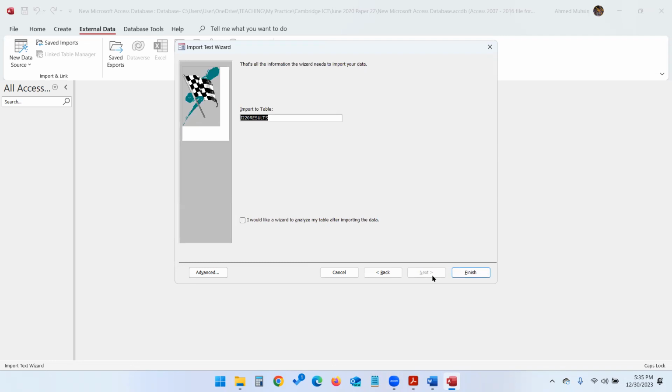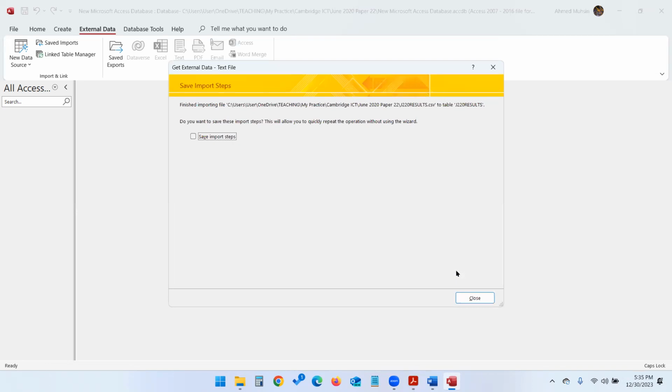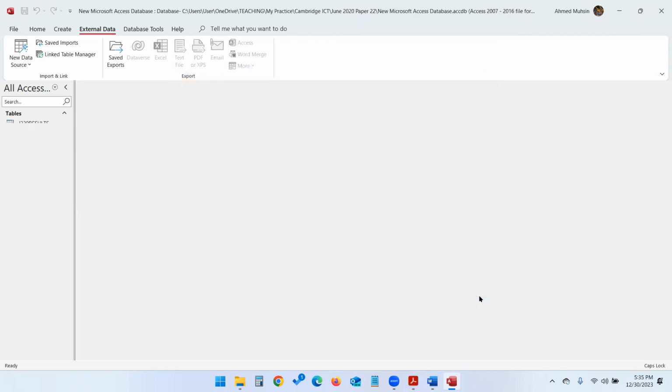And now it asks, what's the name of your table? The question paper hasn't given us a name for the table. So we'll go with whatever name Access is giving us. And we'll click on finish. The computer is asking, do you want to save these steps? Not necessary. You can click on close. So now you can see your table has been imported.